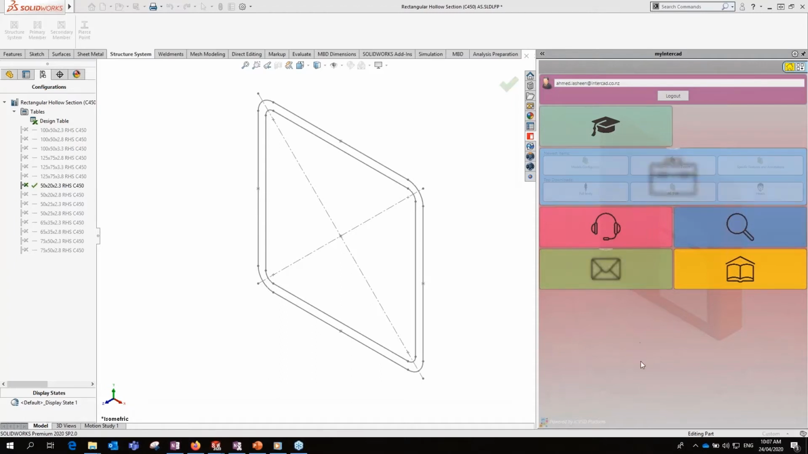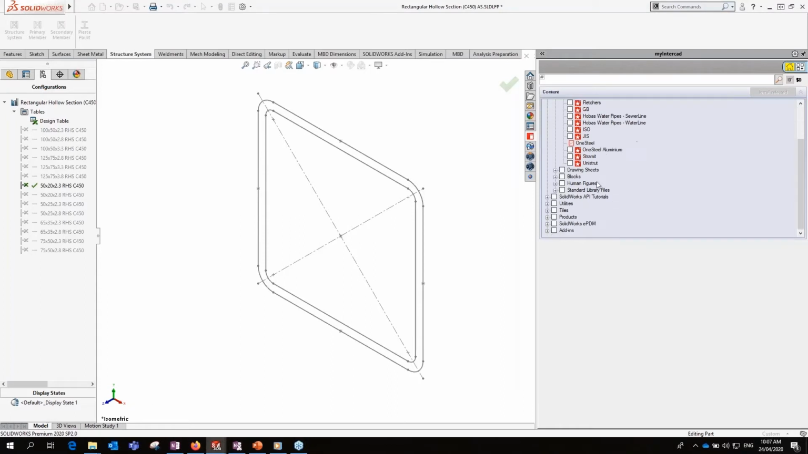So for example, in my InterCAD interface, there is an icon here for My Toolkit. When you double click in My Toolkit, you will find a list of all the files that you can download that will help you during the design process.